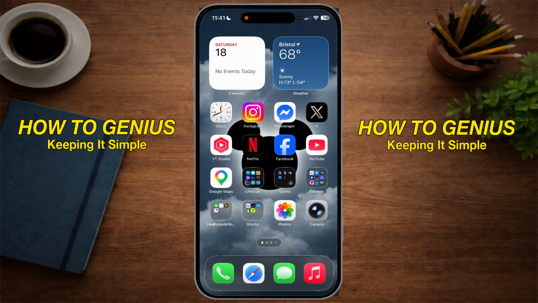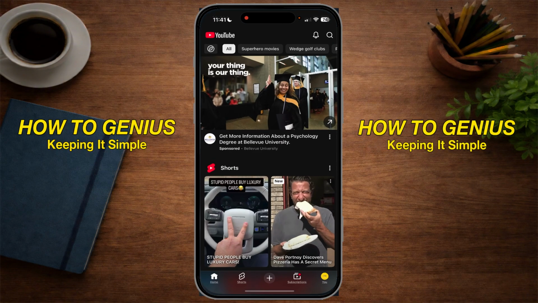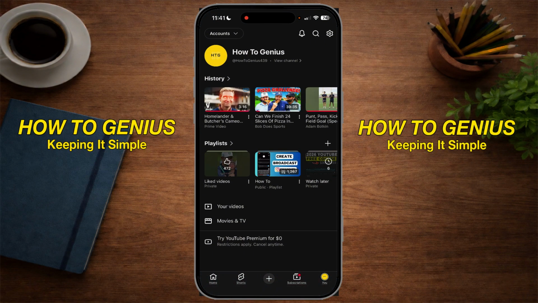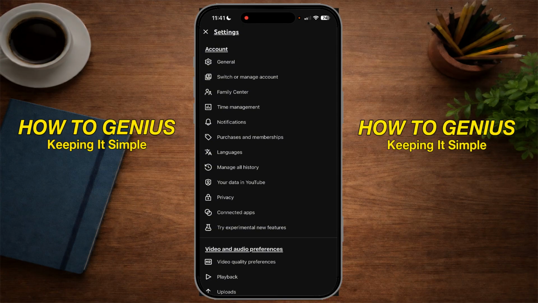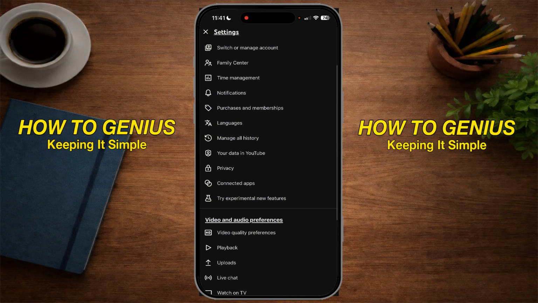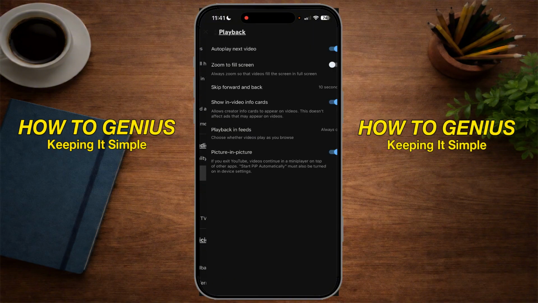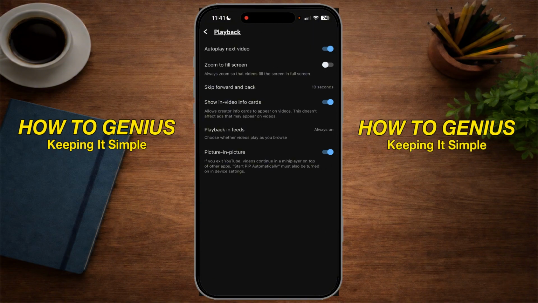If you're having a problem, what you want to do is go to YouTube first and go to the You section at the bottom right-hand corner, and then go to your settings, which is the gear icon at the top right corner. From here, you just want to go down to where it says playback under video and audio preferences, and make sure that your picture-in-picture is toggled on. If it is, go ahead and toggle this off and toggle this back on. That should kind of help it.